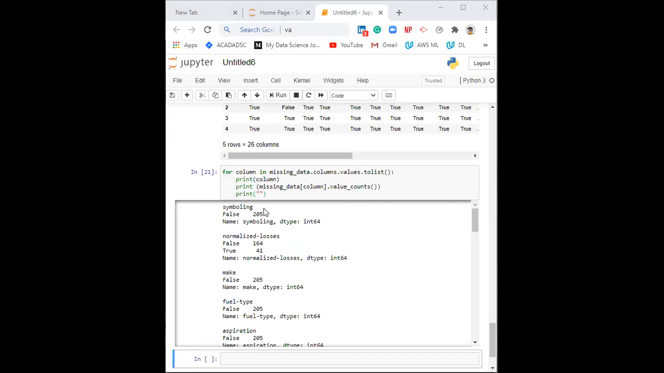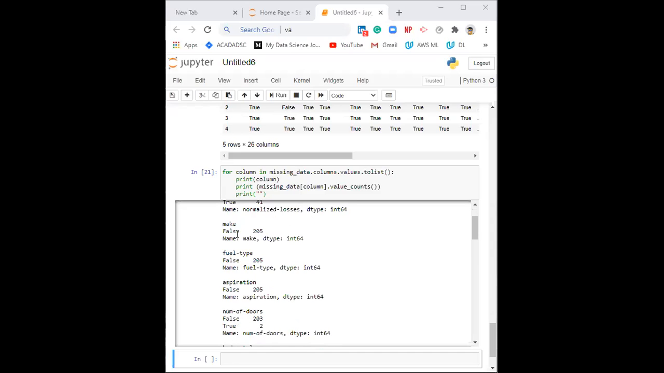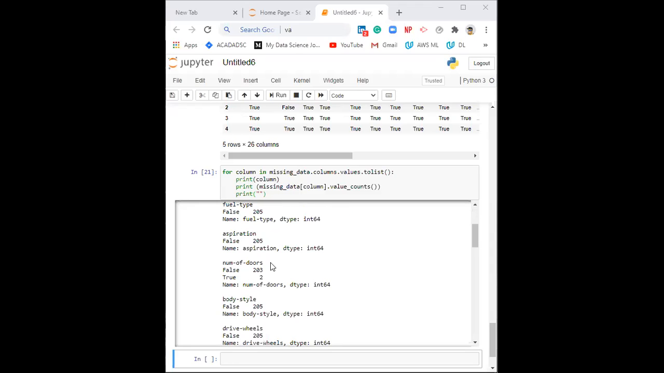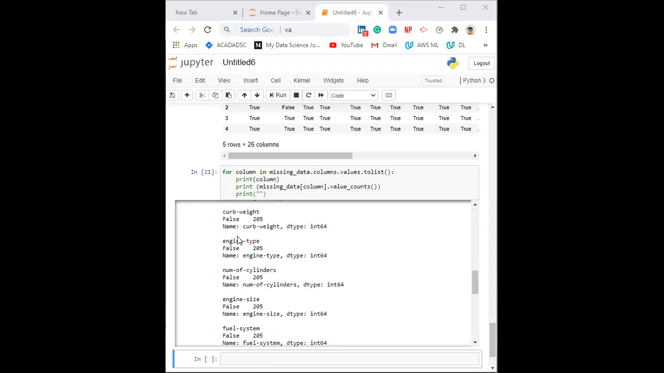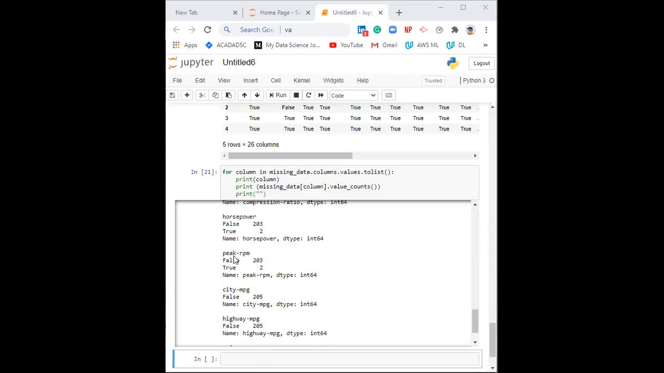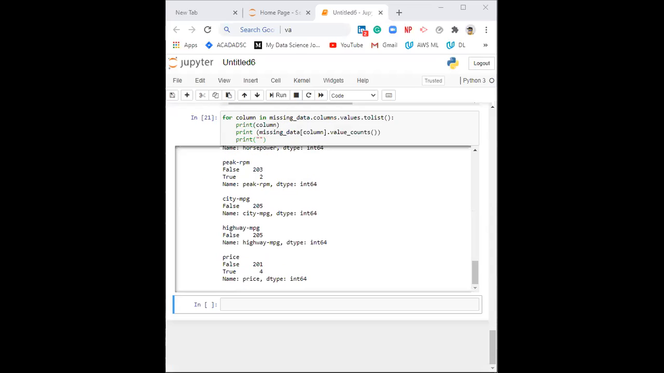So this also shows a summary of what we were talking about. Then here, it also shows us the column type. The dtype is showing us this is an integer column, and this is showing us false. So 205 are not empty, and 205 are not empty for aspiration. For number of doors, the number of non-empty entries is 203, and the empty ones are 2. So the summary just keeps going on for each column, and it summarizes all columns.